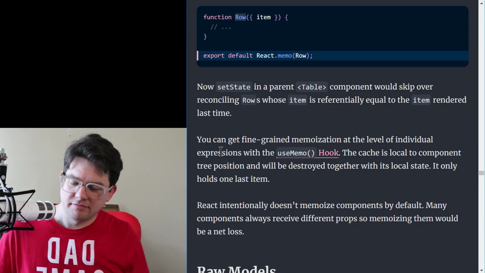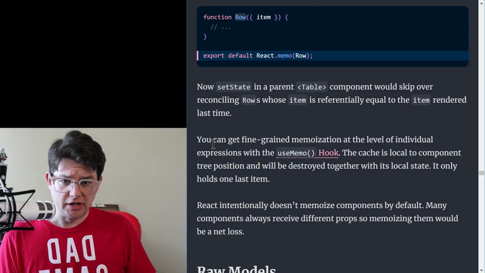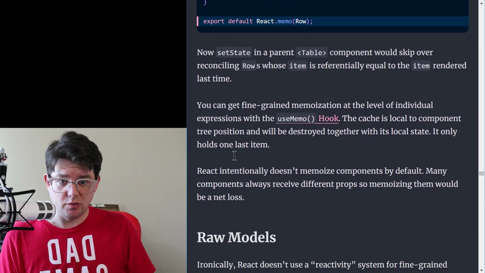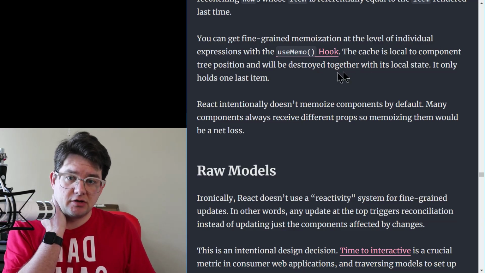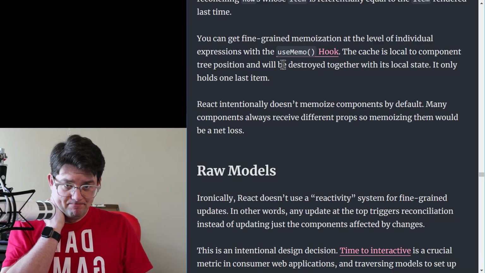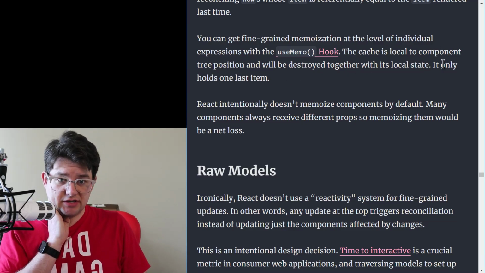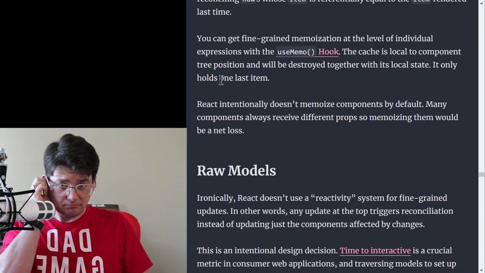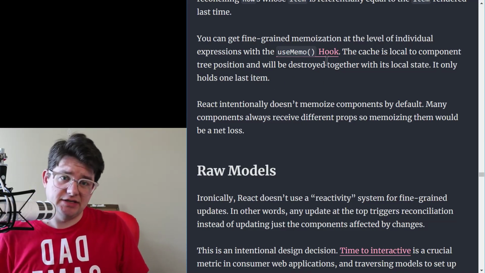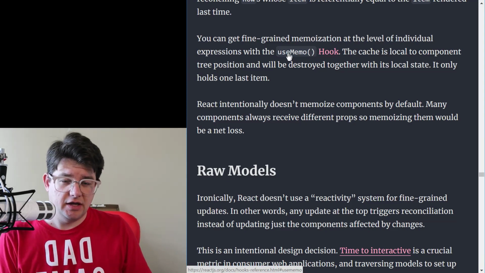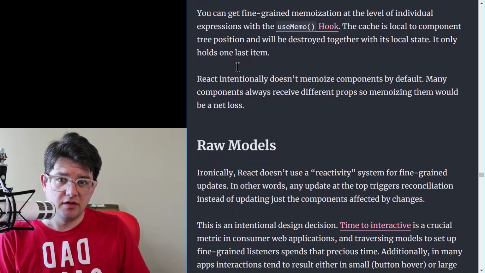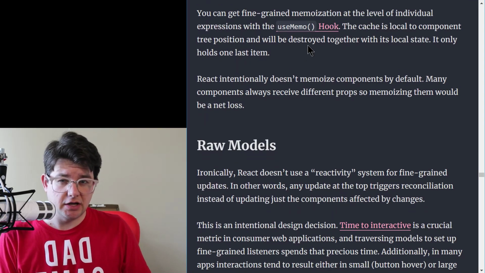You can get fine-grained memoization at the level of individual expressions with the useMemo hook. The cache is local to component tree position and will be destroyed together with its local state. It only holds one last item. Okay, that is pretty cool and super useful, but you're probably not going to use that super often.